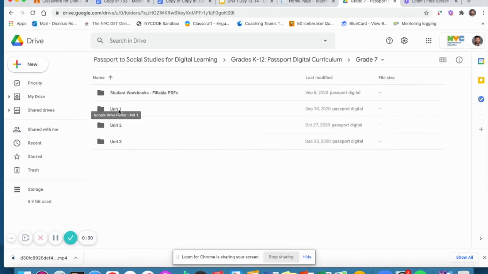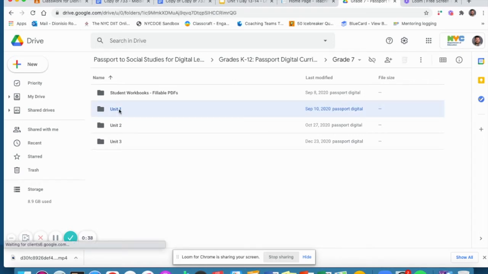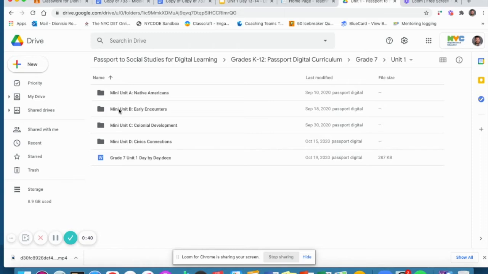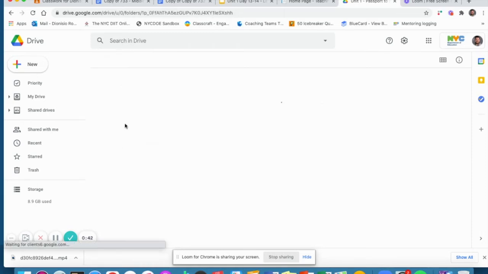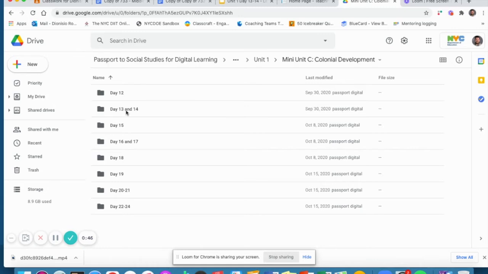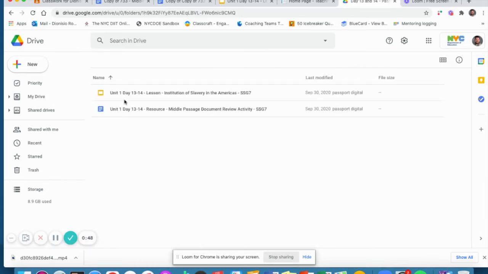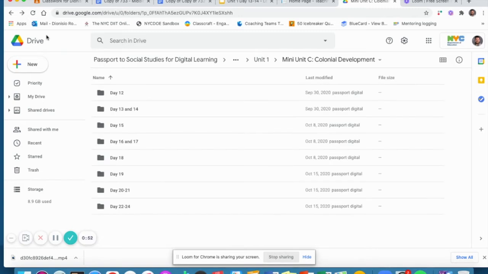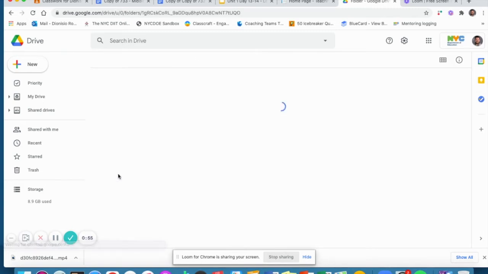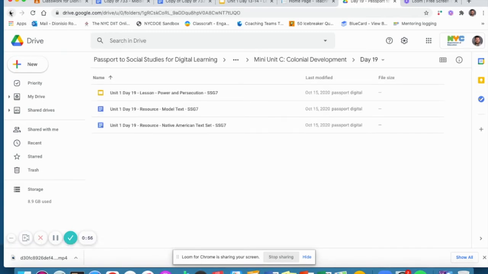For the document annotation strategy, this is from 2 lessons in the first Passport to Social Studies unit for grade 7, Native Americans, Early Encounters, and Colonial Development. You can find these lessons in the mini unit C, Colonial Development, for day 13 and 14, Institution of Slavery in the Americas. You can also find this strategy in day 19, Power and Persecution.